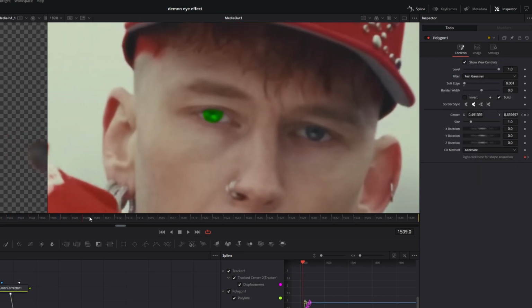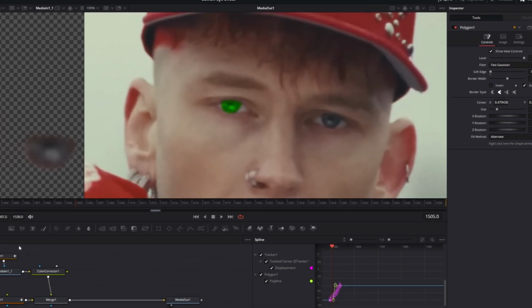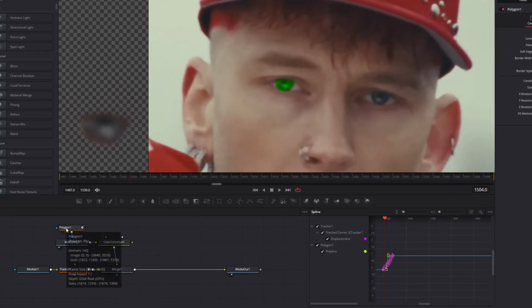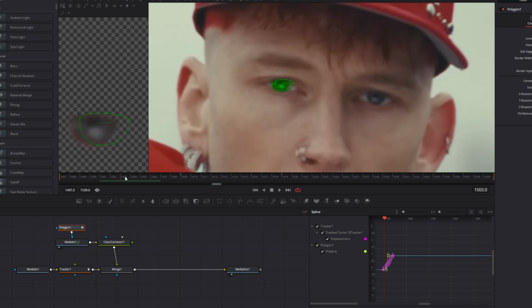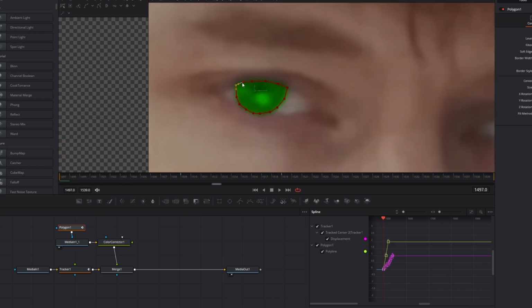So for better results, I recommend that you adjust the mask frame by frame. So I will do this now. I select my polygon 1 mask and I go to my first frame. And now I will adjust the mask frame by frame.